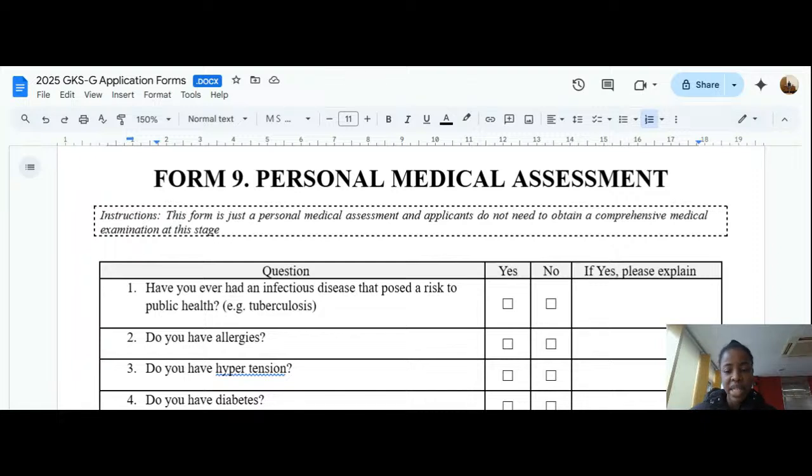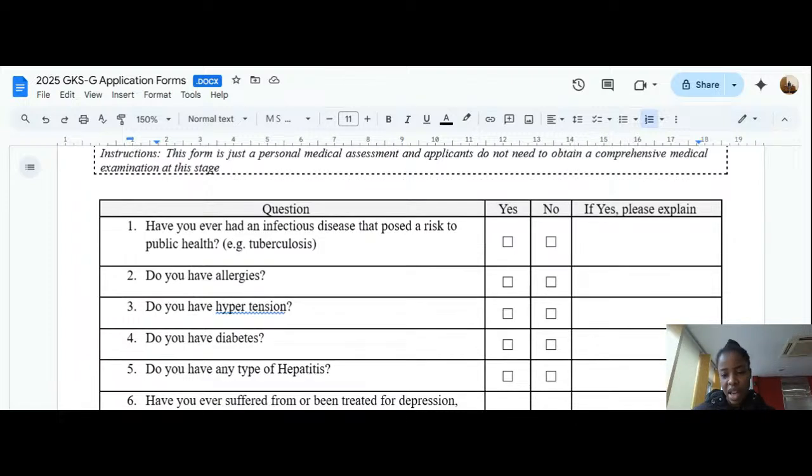If you choose yes, then you have to explain. For example, I had a cough and I was coughing in public places, or I had a cough and it affected my siblings or my family. But just explain if yes. Because if you say yes, then you need to make them understand what kind of disease you had that posed a threat to public health.